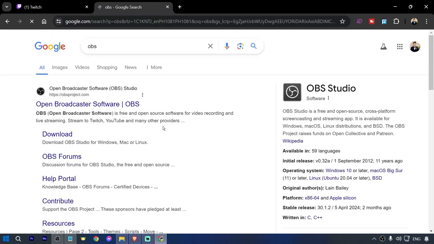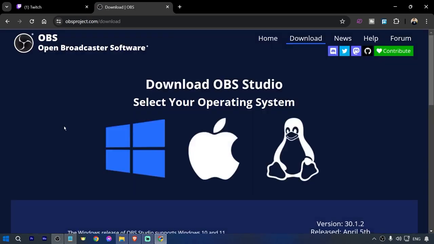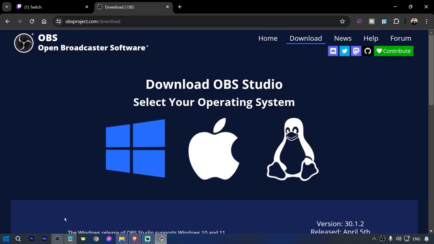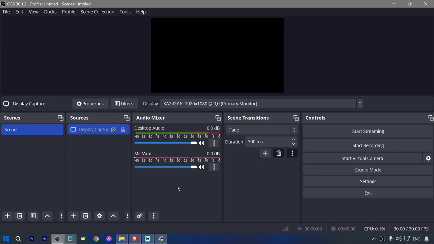First things first, I want you to head over to Google and just basically download OBS, or Open Broadcaster Software. This one is going to be for free. You can just go ahead and click the download button right here, and then select the operating system you are using. If you're using Windows, just click this and then scroll down and click download installer. So you are going to have to install this one, and once installed you should see something like this.